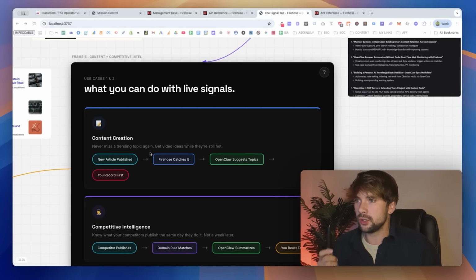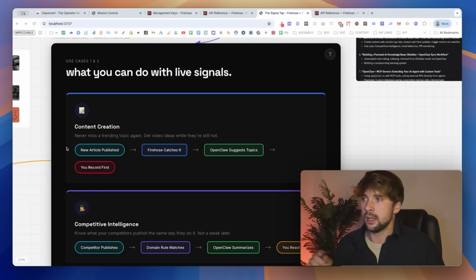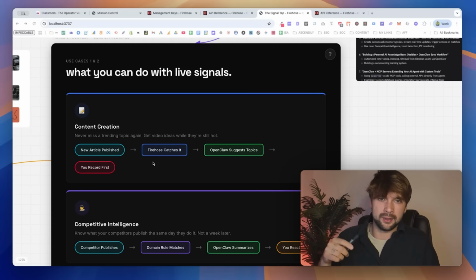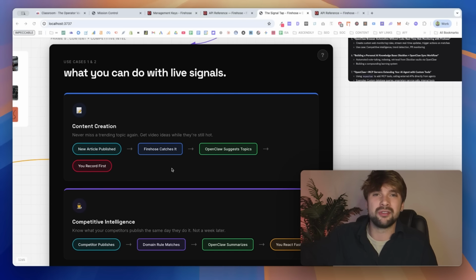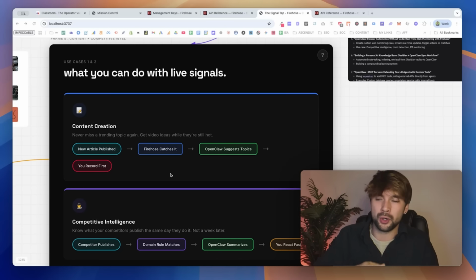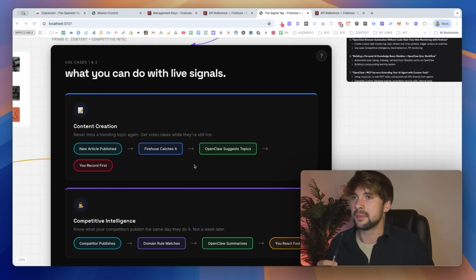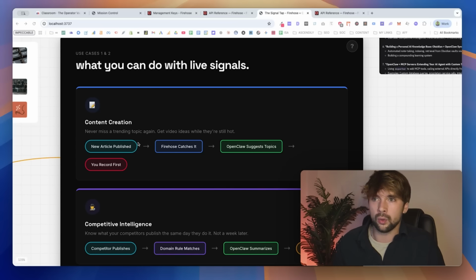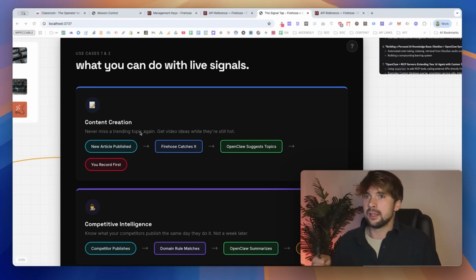The first use case that I have for you, and of course, I've only flowcharted it here. These things are going to get added to the actual school community, but you can feed this video to your OpenClaw or your Claude Code, and it's going to basically understand what to do with this. So the first use case is content creation. This is where you set up a rule for niche keywords, and then Firehose is going to catch every single new article, video, or discussion the moment it's published with those keywords inside of it.